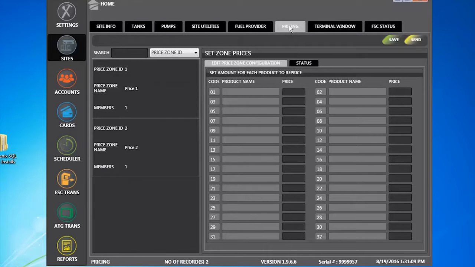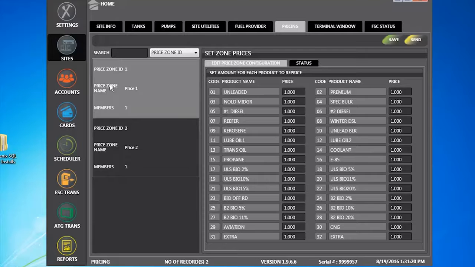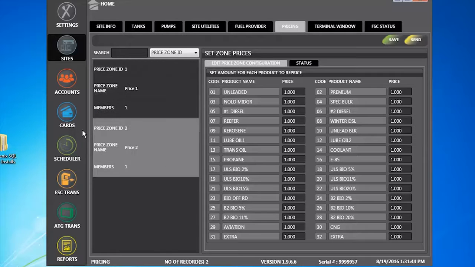Pricing. This is similar to the fuel zone, except this works with prices. Basically, we set up 2 zones previously. If we click on price zone ID 1, I can go ahead and modify the prices for whatever product is at the site. Save that, and we notice that there's only one member, meaning there's only one site assigned to it. Okay, and then we could do the same thing with price zone 2.